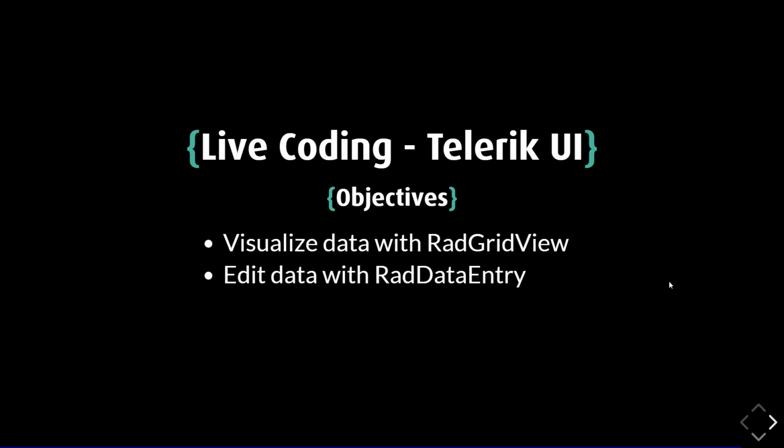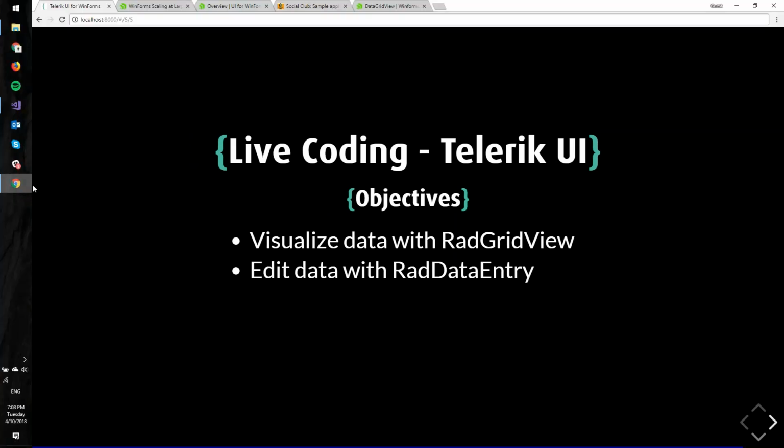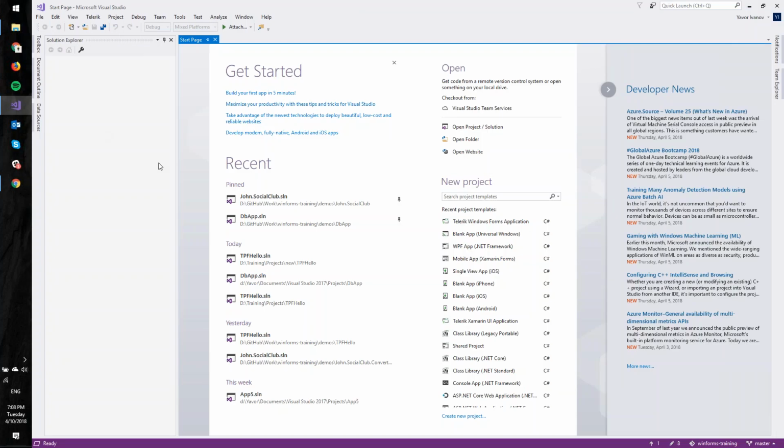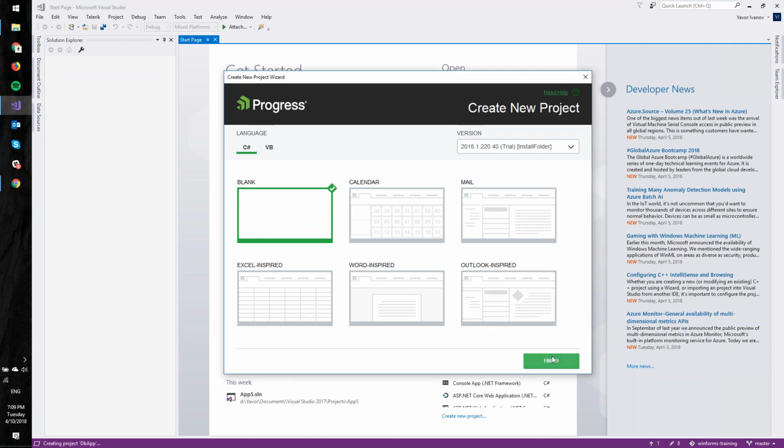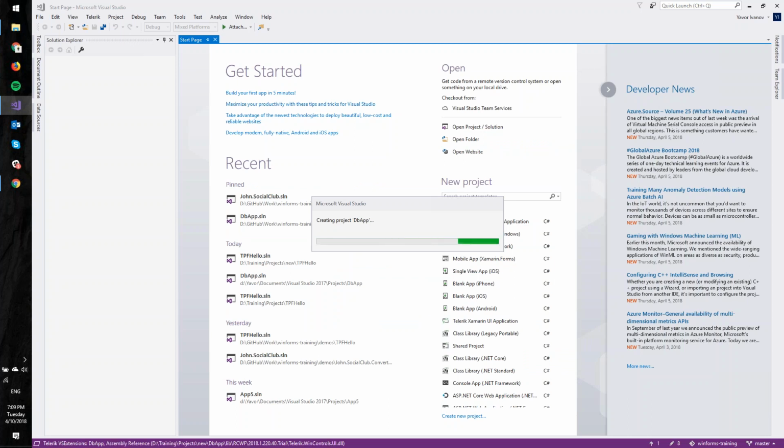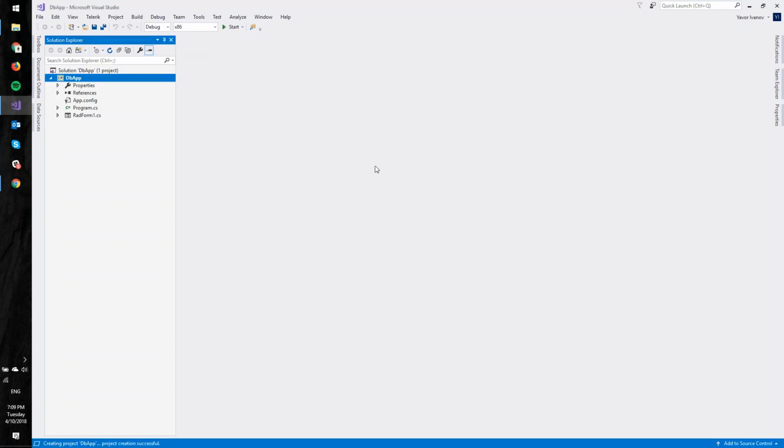Let's switch to Visual Studio. Okay, so here in Visual Studio, I'll create a new Telerik Windows Forms application. Let me just put it again in my training folder, and I will name this application DB app. Hit OK. Yeah, again the blank template, and it's completely blank.